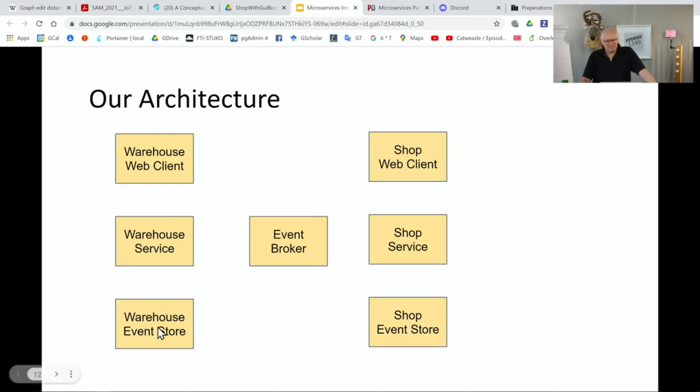And there is an event store, whatever this is. We will use an event broker. No, we will not. I'm not sure. Usually you have an event broker in the middle who's actually exchanging messages between those two services.